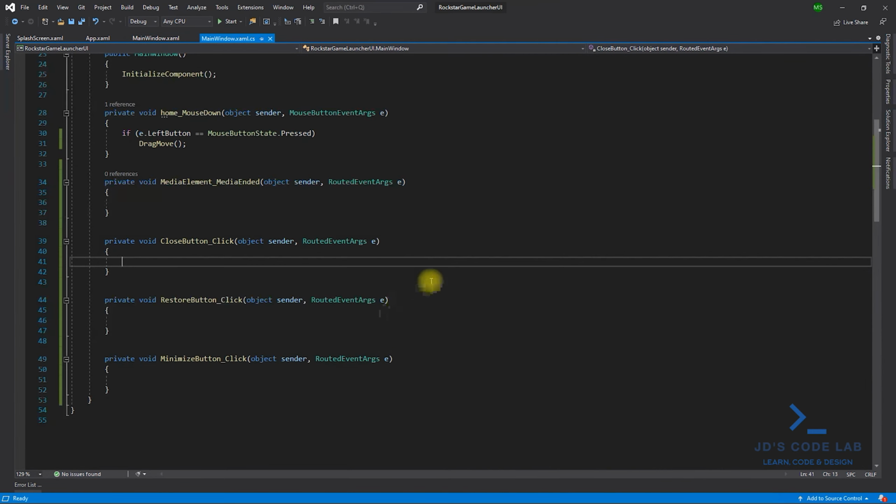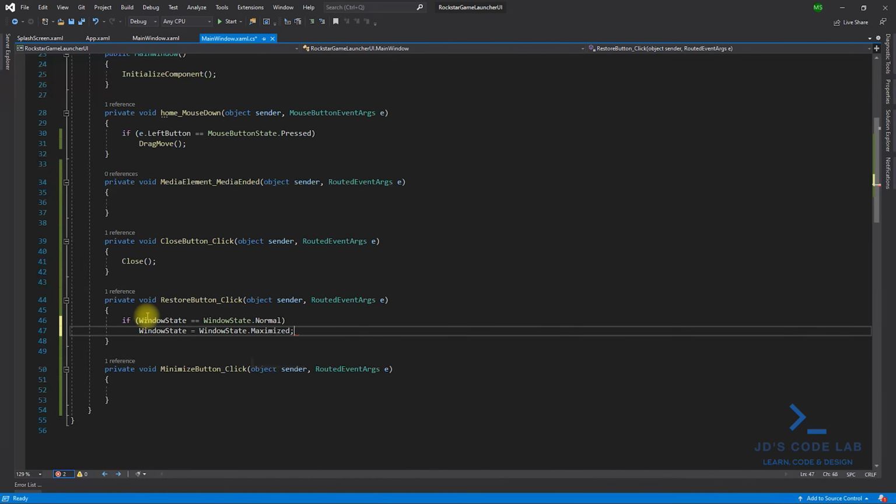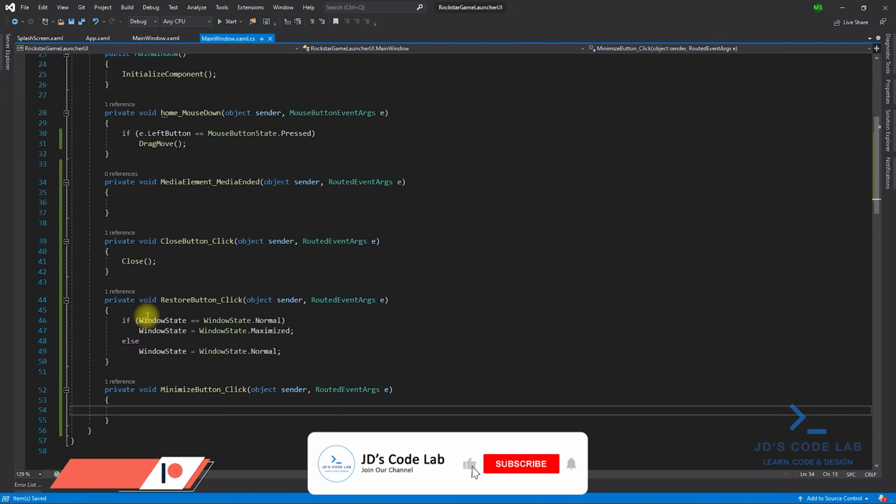Moving forward, let's add events to the buttons. Call the close function when the close button is clicked, and when the restore button is clicked, check the window state. If the window is in normal state, then maximize it, else restore it to normal. Same goes for the minimize button. Minimize the window when the button is clicked.